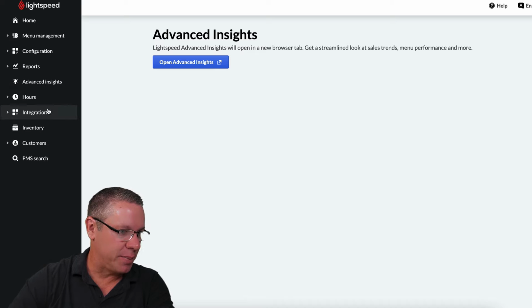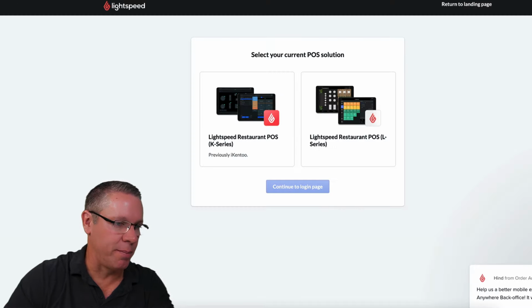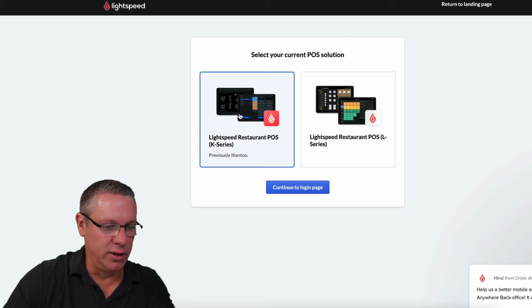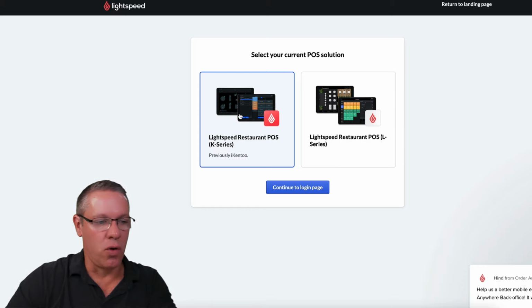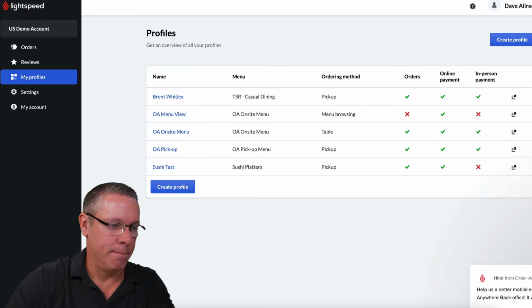Quickly, I'm just going to finish up here. In the last video, in the iPad demo, I talked about the to-go ordering. I want to show you the back end really quick. If we go to the K-Series back end for to-go orders, this is where you're going to set this up. And so here are different profiles, which are different menus. And I'm just going to go to the OA pickup.